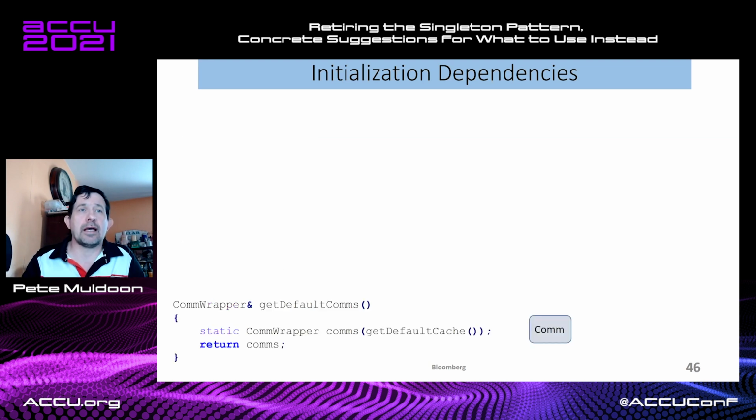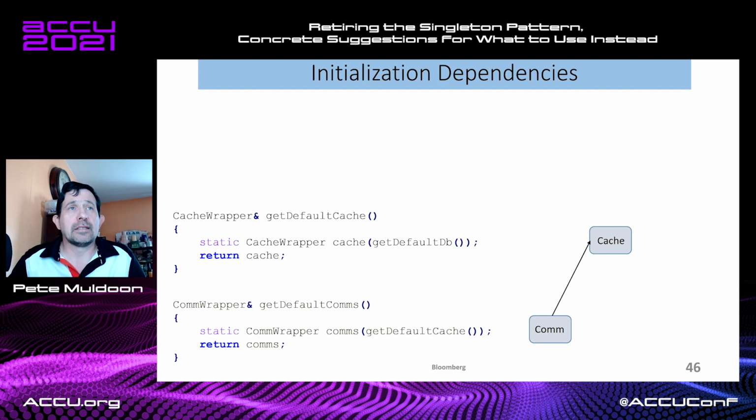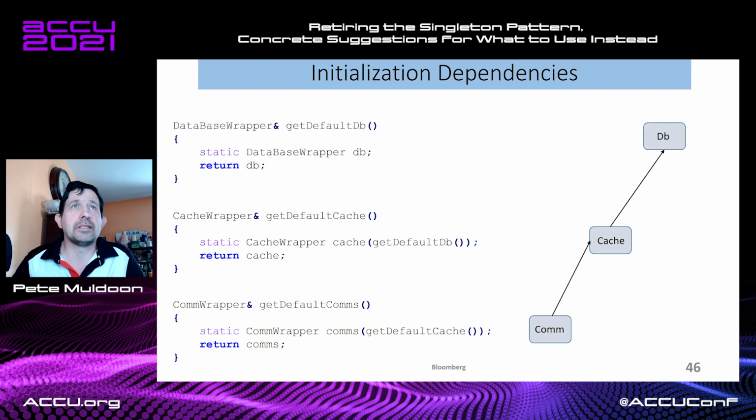What that means now is, in my get default comms, I'm going to say, get me a default cache, because if I try to create the com wrapper on its own, I'm going to get a compile error. Once the com asks the cache to do its stuff, the cache says, okay, I'm going to create a static cache, but you know what? I'm going to get a default DB because I have to. I can't do it without it. So I'm going to call up to the default DB. That's going to create a database wrapper. It has no dependencies.